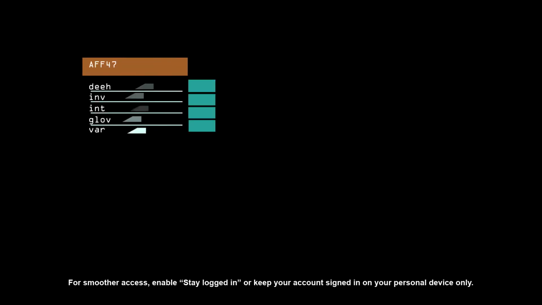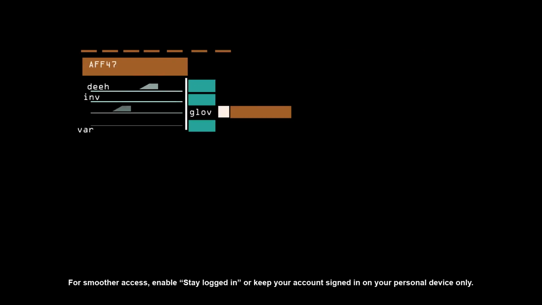For smoother access, enable Stay Logged In or keep your account signed in on your personal device only.